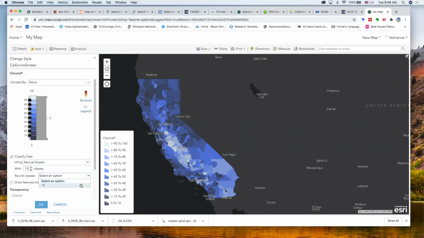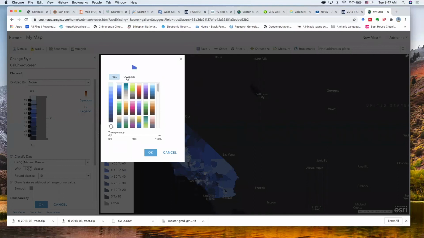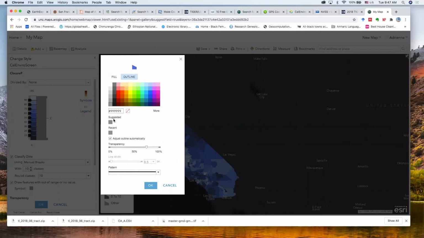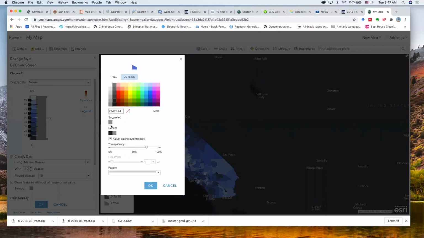Okay, so round by 10, and I can choose to draw features that have no data or out of this range. So I'm gonna click, okay, well, let's look at the outlines. So I want to give an outline to the different census tracts. And I'm gonna choose black. Maybe black doesn't make sense. I'll choose gray.